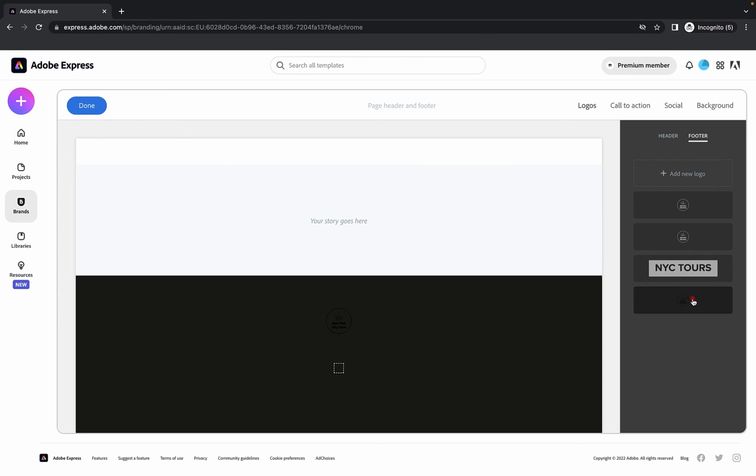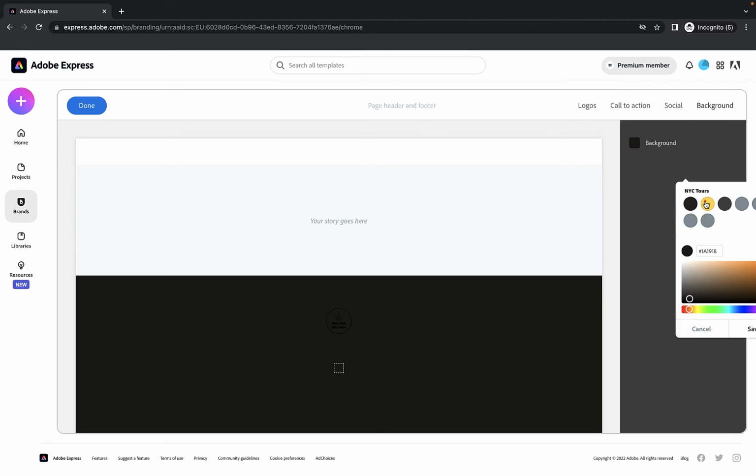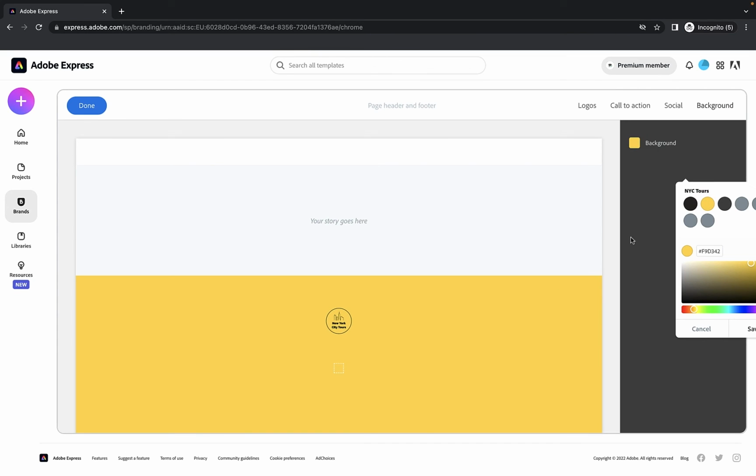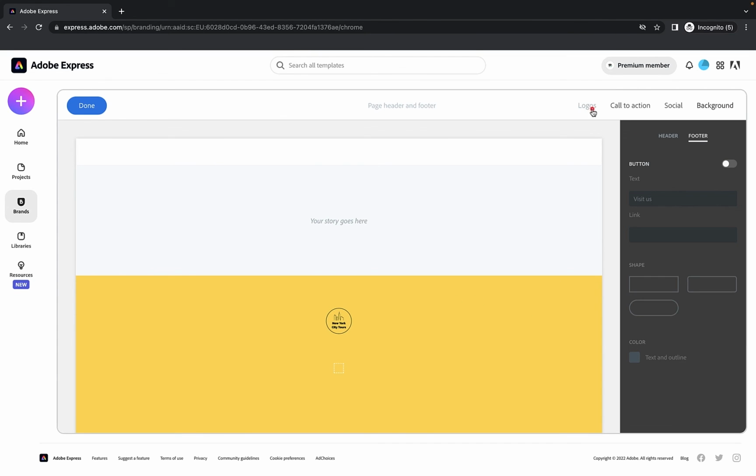And I'm going to choose the black one, and you'll see we can't see it, but that's okay because I can go into background, and then I can change the background color for the footer. So I'm going to go for a nice yellow background on the footer, and I've changed the logo for footer into this black one.